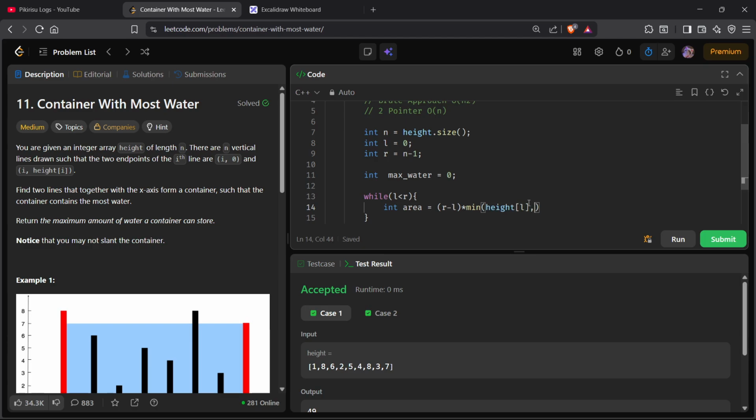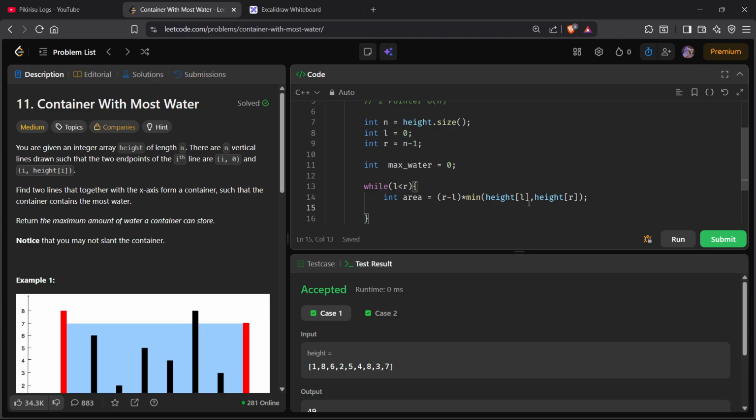Now, while L is less than R, then we have to do minimum of height of L, comma, height of R. So this way we have calculated area. Now we have to update max. So max water is equal to maximum value of max water, if it's already there, like we saw in 49, or area, the newly calculated area.